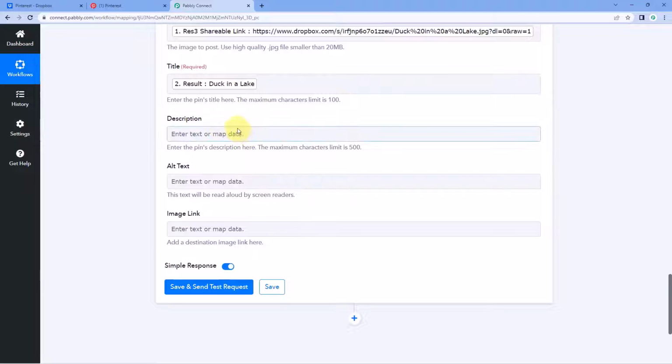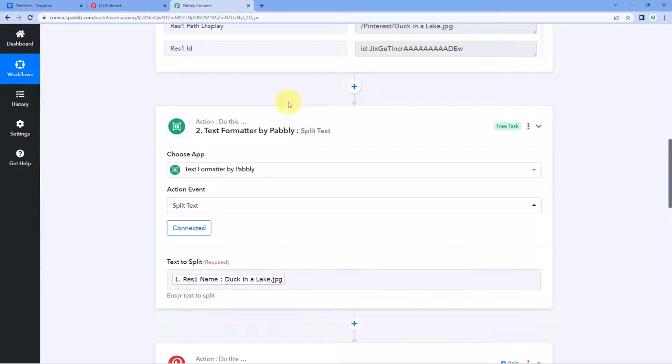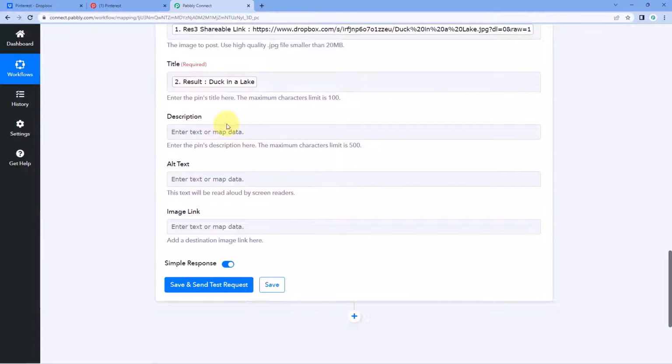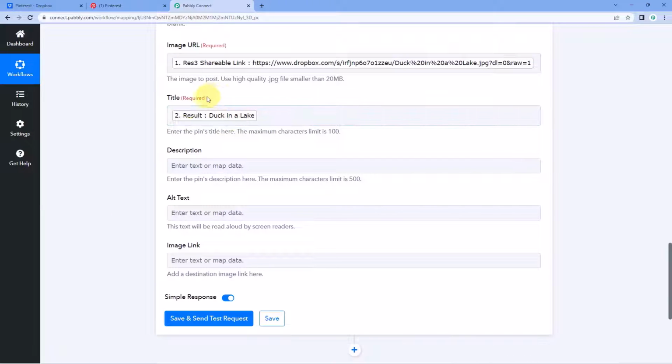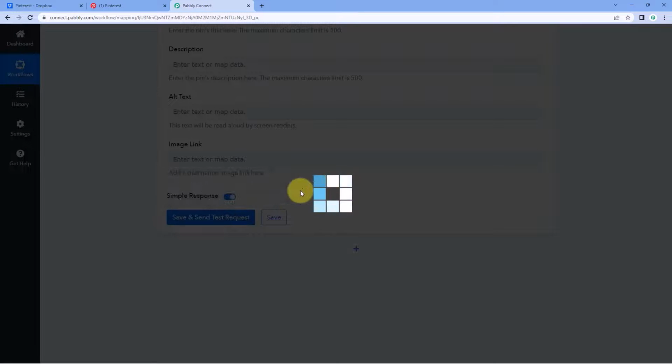Then after this, we also have the option of adding the description, alt text and link over here as well. But right now, we haven't received all of these details from Dropbox. So you can ignore these fields for now, as they are not mandatory fields, not required fields like the title and the image URL. If you are receiving these details from Dropbox, you can add them over here and map them as well. And after this, just click on save and send test request.